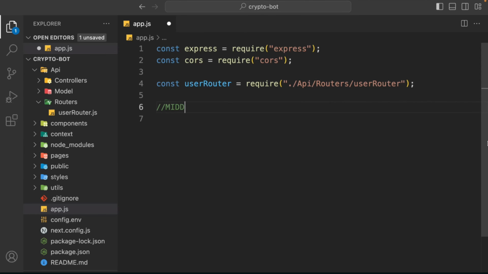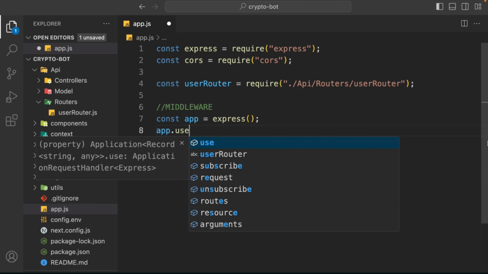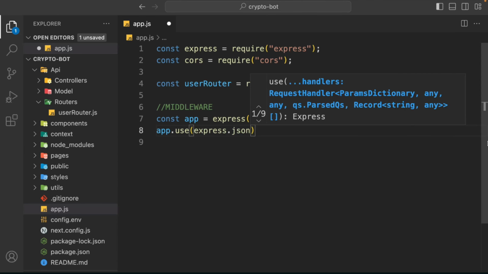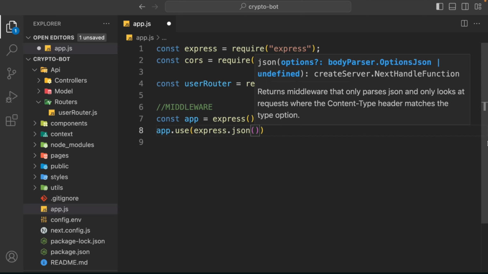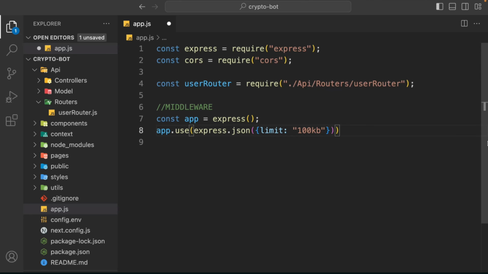Now we have to run the middleware. First we have to get the express, then call app.use and assign express.json. If you don't provide this, you're not able to store the data in the database, because we have to use this serialization. Here we can define the limit, like how big a file you want the user to upload. I will go with 100 KB, which is too big. Depending on your application, you can provide that. So 100 is perfect.